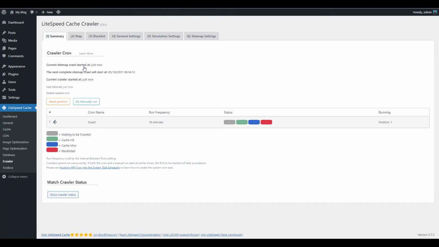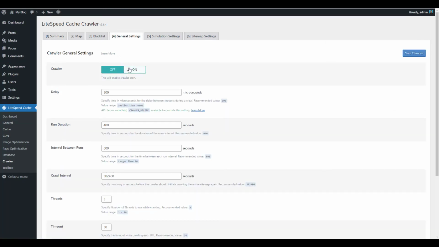To set up an automatic crawl, click the General Settings tab, switch the crawler option to On, then click the Save Changes button.